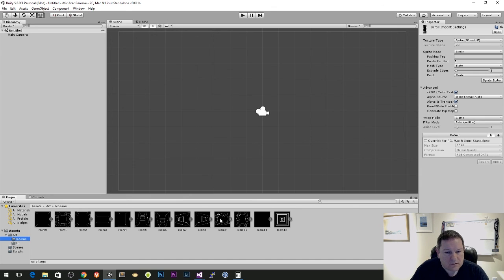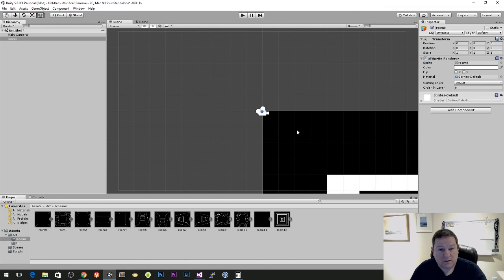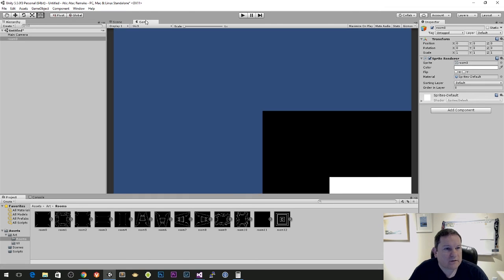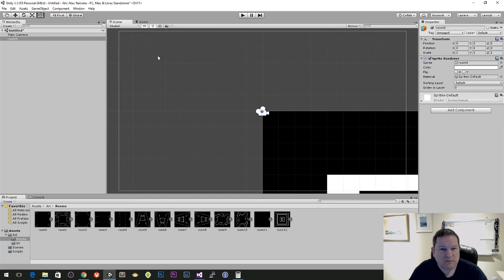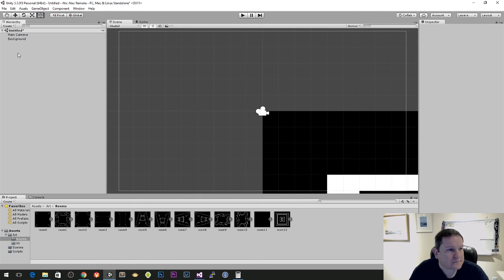Okay, and now I am going to drag out my first room onto the scene. And the first room onto the scene is here, and you see it's massive. In fact, if I go to the game, you see it's absolutely huge, and we'll fix that in just a sec. So this is at 0, 0, 0. So I am going to call this background, for lack of a better word.